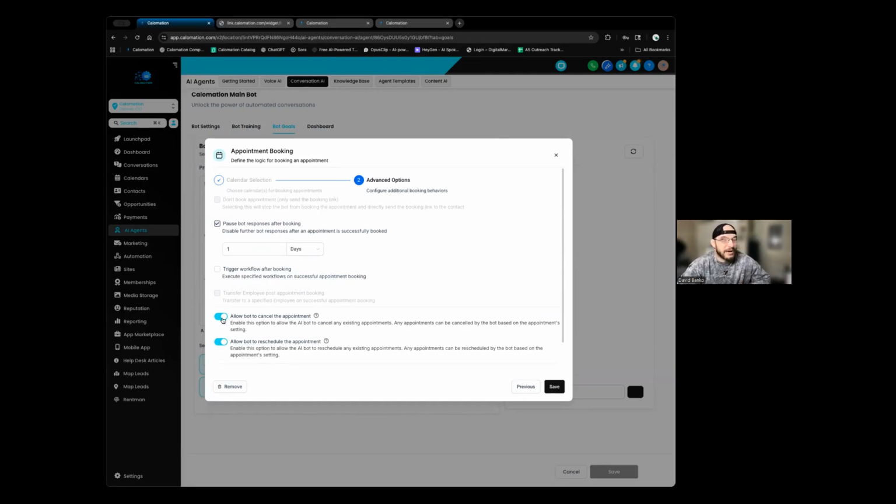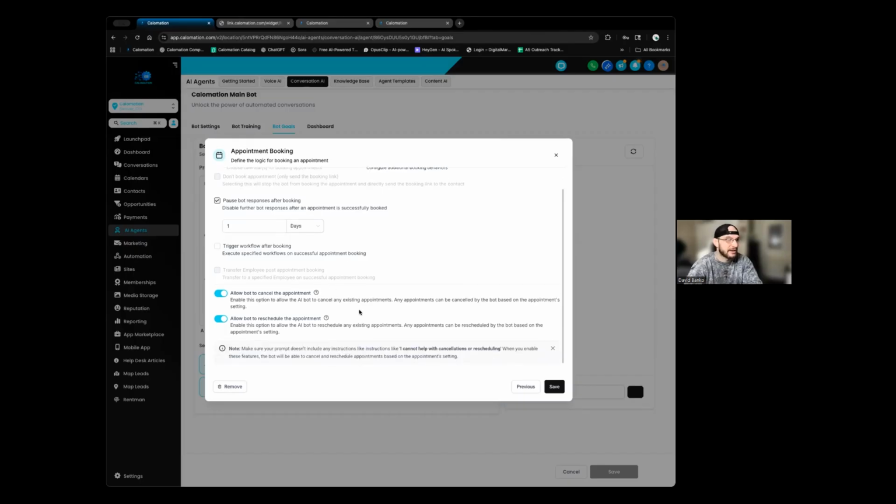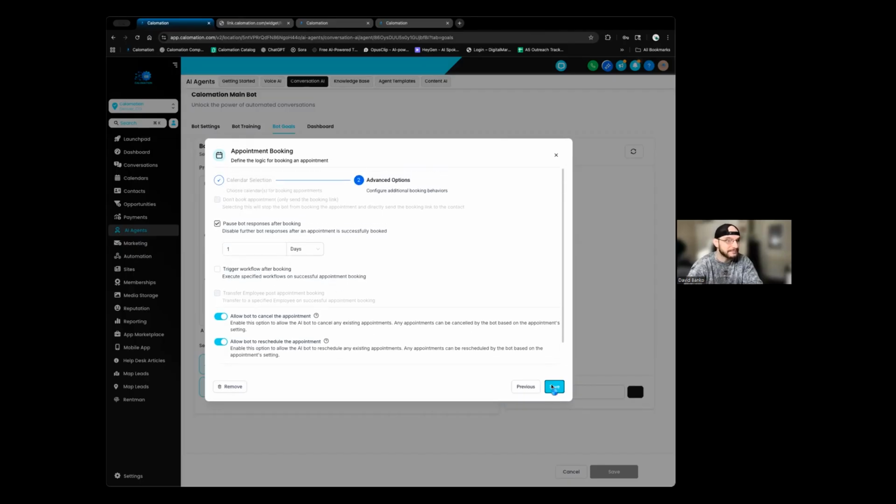We can allow the bot to cancel and reschedule appointments, which is great. Takes a lot of the back and forth off of our plates. We're already usually too busy on a day-to-day basis. So if somebody has to cancel or reschedule, allow the bot to do that. Again, it references the calendar and your availability, and we have the option to allow it to do that.